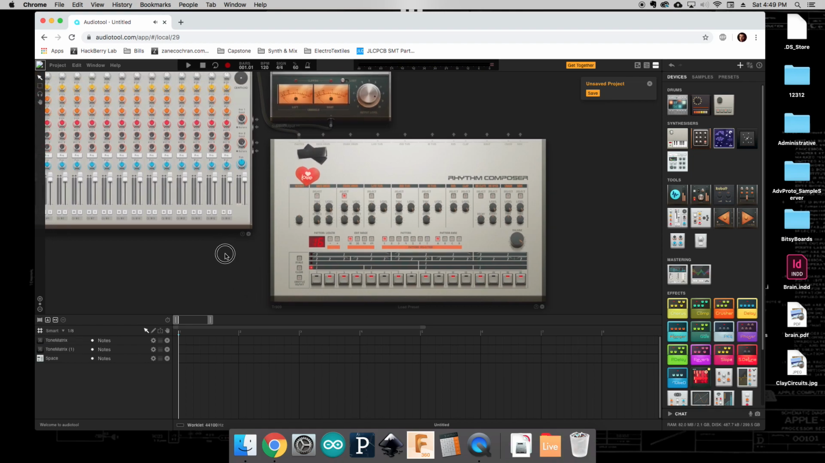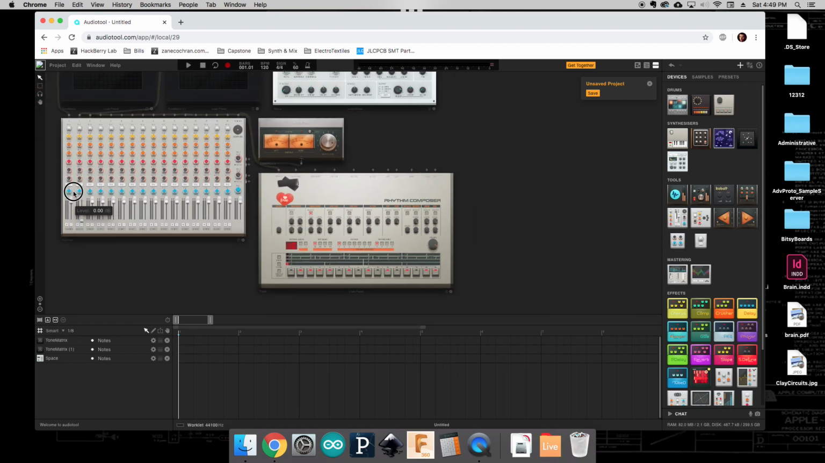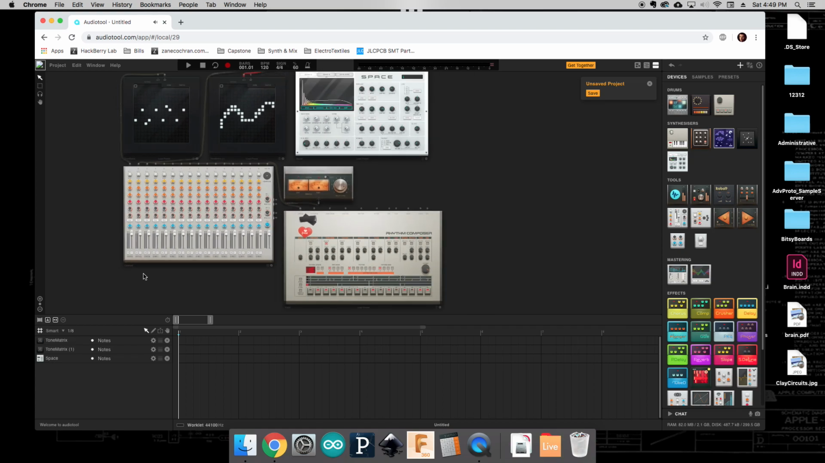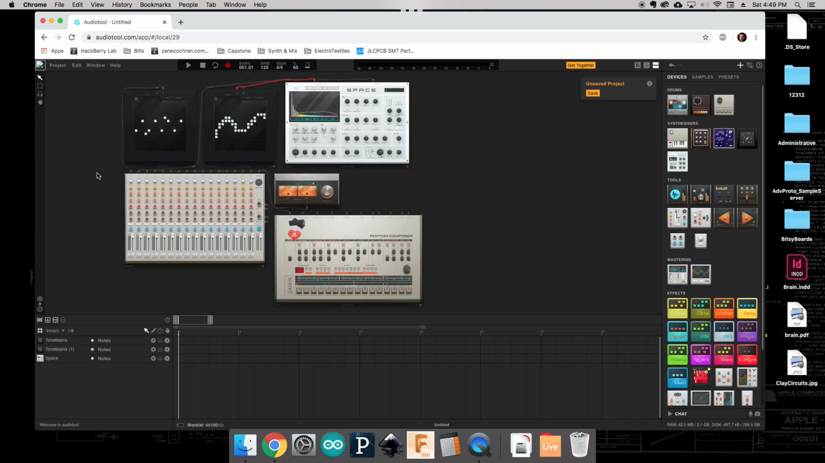Okay. So now I'm going to bring the volume back up on all of our things and hear what we've got going on so far. Okay, so lots of stuff going on here. And this is relatively simple. You can obviously spend a lot of time tweaking these, adding in different effects and different instruments.